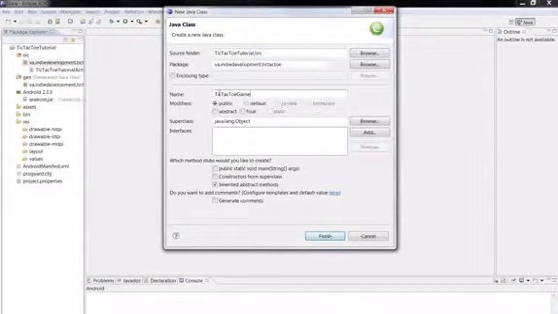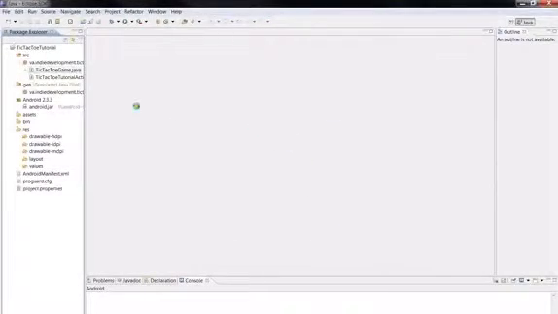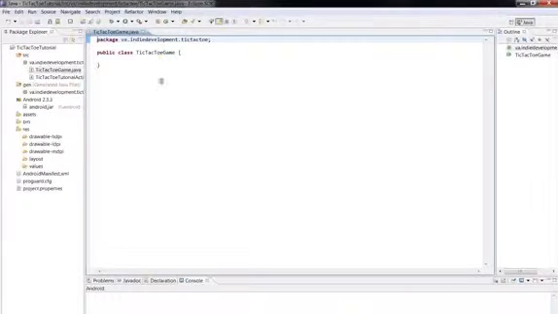Tic Tac Toe game. That way you know it's the game file. It's easy for you to keep up with. And we're not going to just make it public. We don't need a main or anything like that. Okay, so now you've got a really basic class.